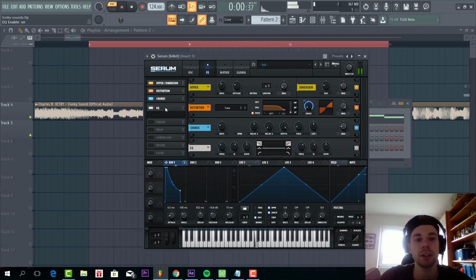Some EQing. We're gonna boost the lows with around 1 decibel, and we're gonna dip the high mids. Just one here, and add envelope 1 to it, to the gain, to add some more punch to the bass as well.